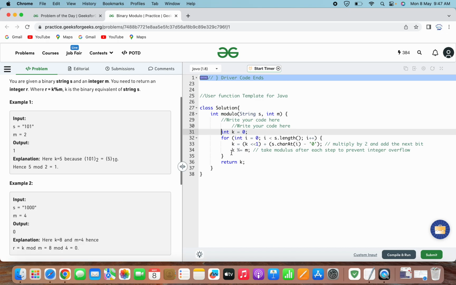Here we initialize an integer variable k that is equal to 0. This variable will hold the integer value of the binary string s. Then we use a for loop to iterate over the characters of the binary string s. We have a variable i for the iteration in the for loop. Inside this loop, we update the value of k. We first shift the bits of k to the left by one position using the binary left shift operator. This is equivalent to multiplying k by 2.